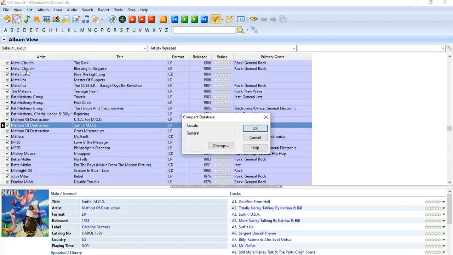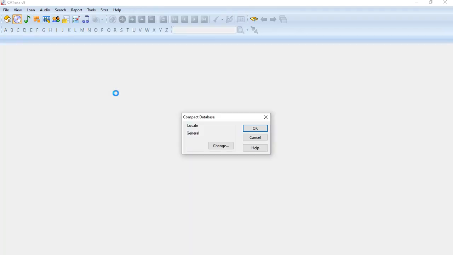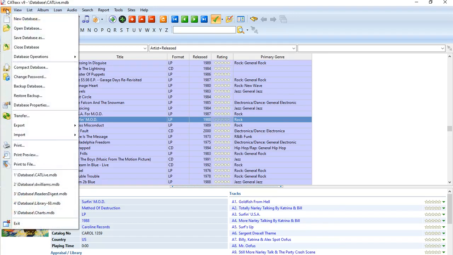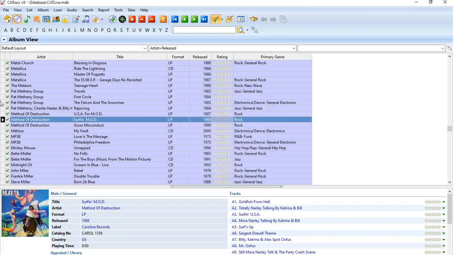And I want to just do a compact. This kind of keeps the album base tidied up. And I'll show you why that's important. But I want to do this first. I wanted a database that had a little bit of data to it, not a lot, but just enough. So if we look at database properties, we can see that this database is 40.88 megabytes, 38.99 megabytes. We'll go with that easier number to remember, 38.99. And so that's all tidied up.